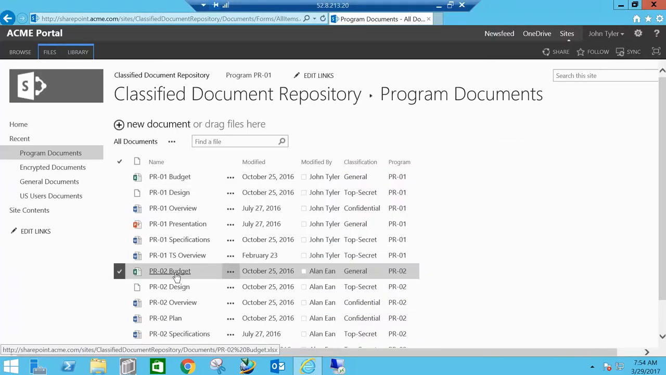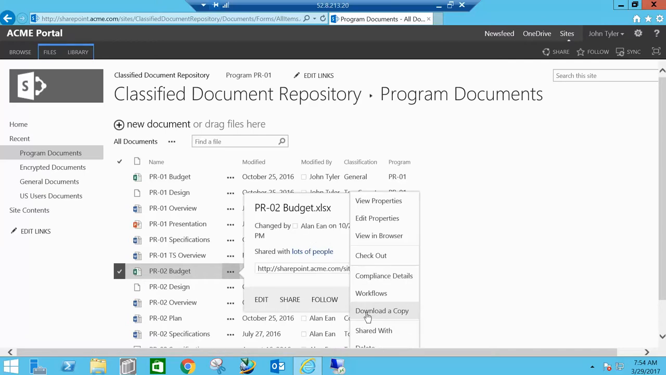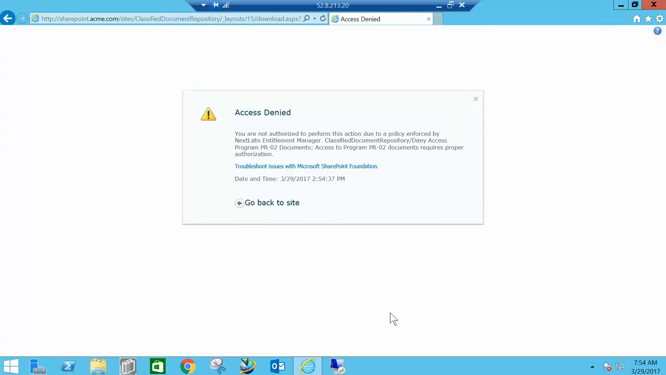He's able to save that document, and there's no message received back. In the second scenario, he tries to click on a PR02 budget, again tries to download a copy, and immediately receives an access denied. That's because he does not have the permissions to access the PR02 documents.